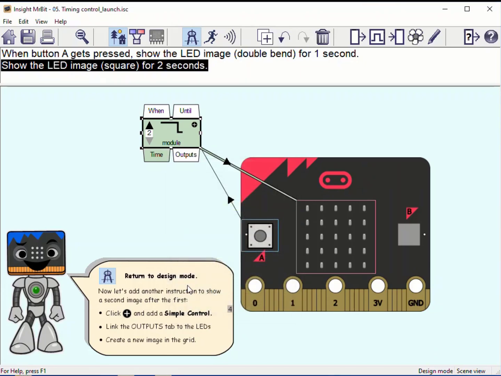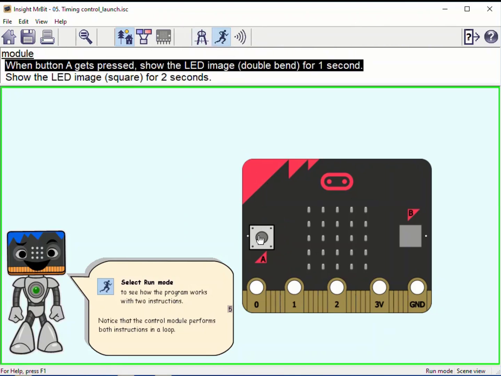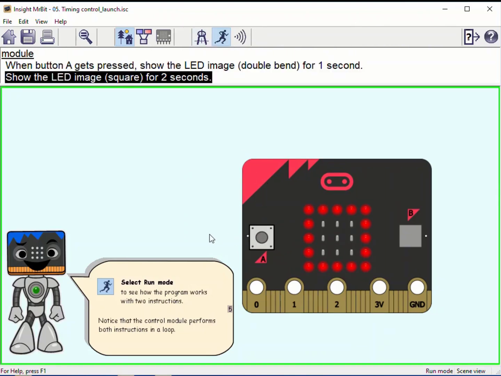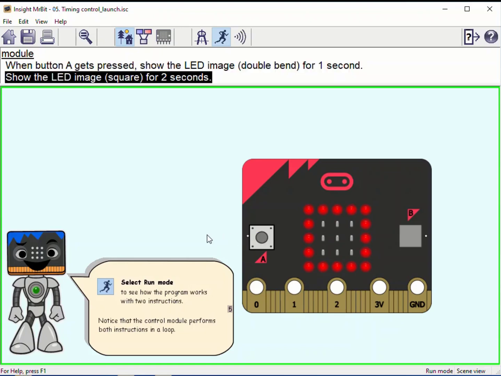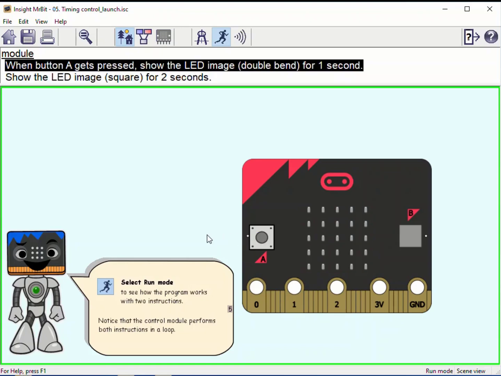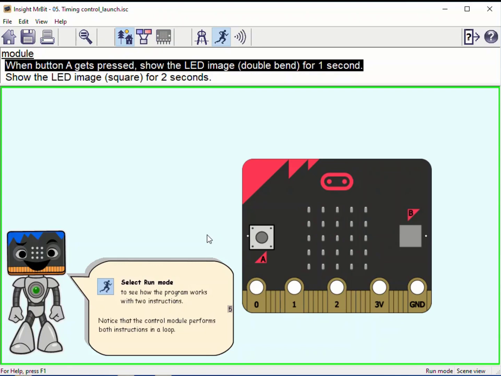Again, see how it works in run mode. Notice that after the second instruction, the program is ready for the first instruction again. The control module performs both instructions in a loop.